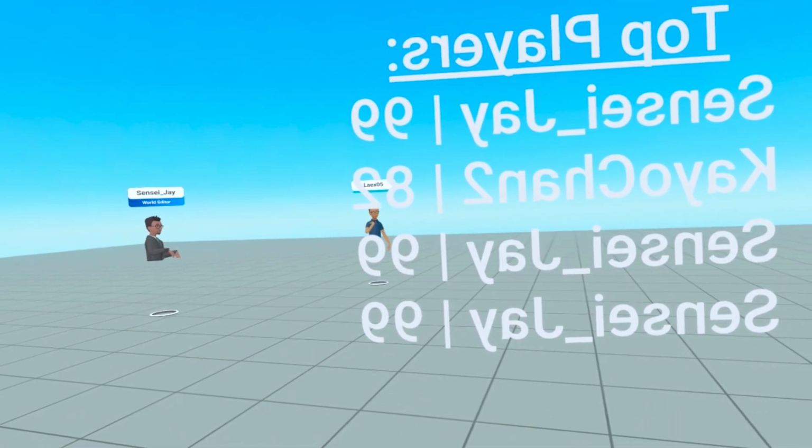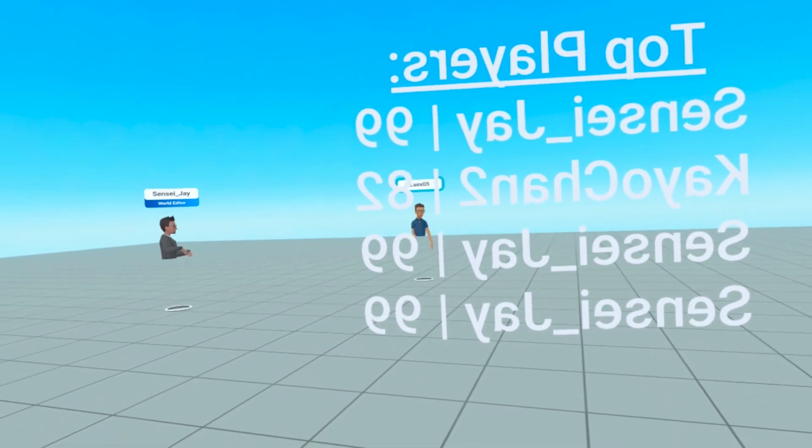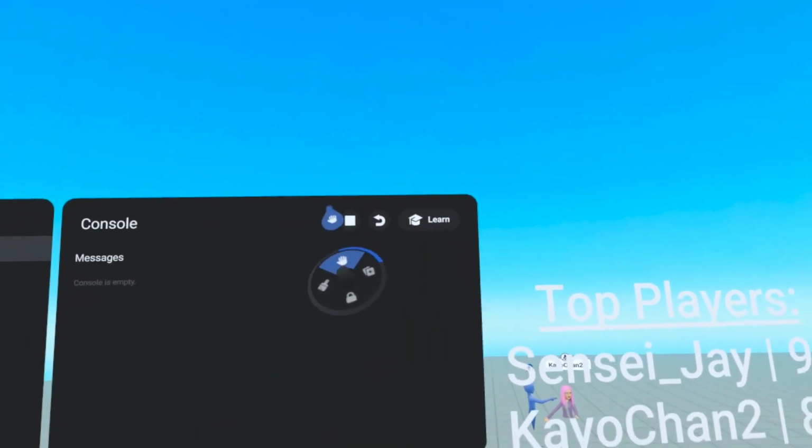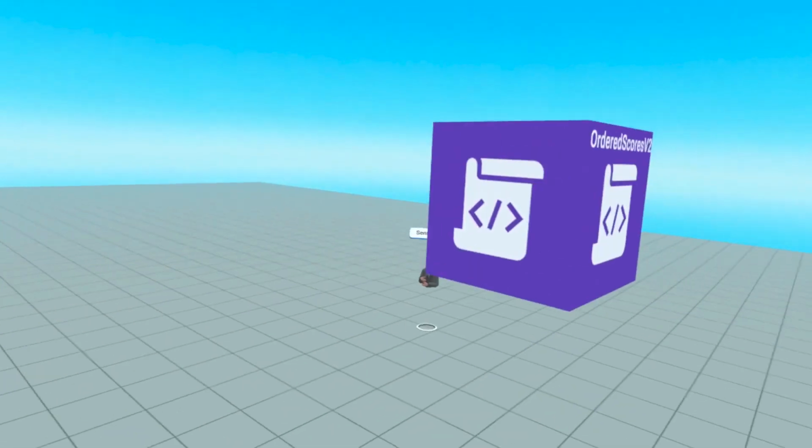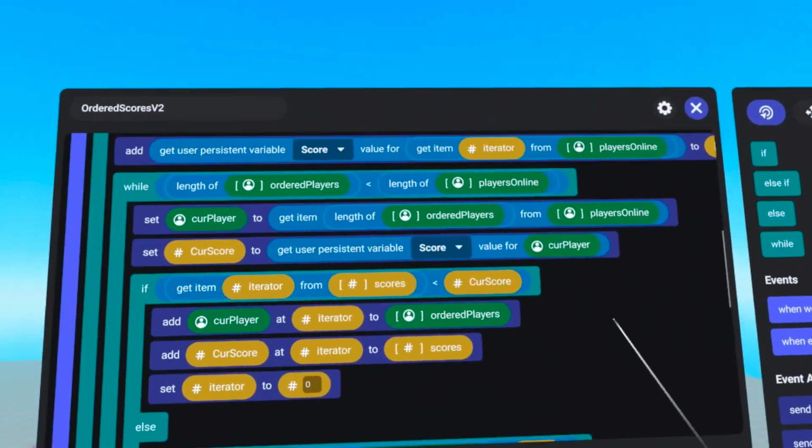Oh, I know what it is. Oh my gosh, I love this. This is why we do all this testing. It's to find these bugs. So the reason Jay is on here so many times is because our ordered list is not clearing itself.